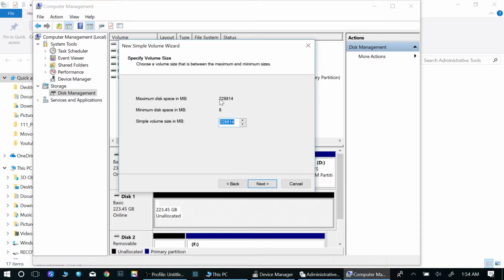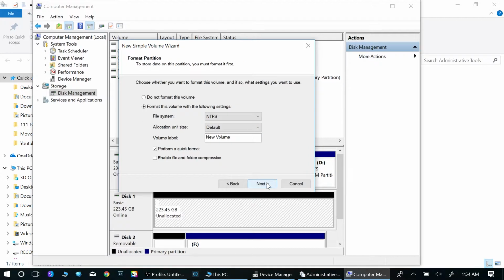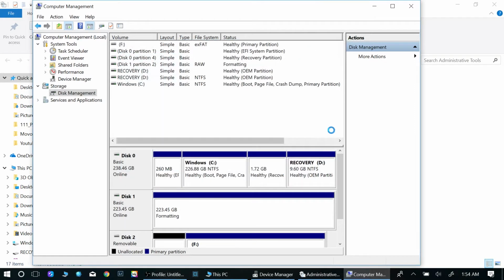Click next there, and we want it all in one drive there, and we can assign it a number or a letter. In this case, I like to work from the bottom up, so let's do X. That's good. This is good. And that's it. Let's finish it. Let it format.